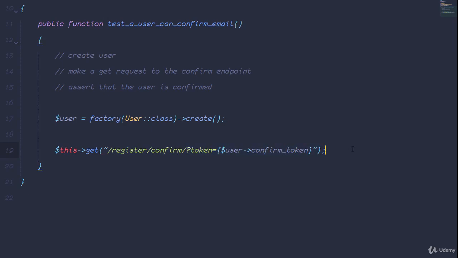And for the response, let's just assert redirect. In this case, we're going to be passing in the home page to make sure that the user is actually redirected to the home page. We make that request, assert that the user is redirected, and we also have to assert that the user was confirmed: assertTrue that user is confirmed. So: create a user, make a GET request to that endpoint passing in the token, then assert that the user is redirected to this endpoint, and then assert true that the user is confirmed.